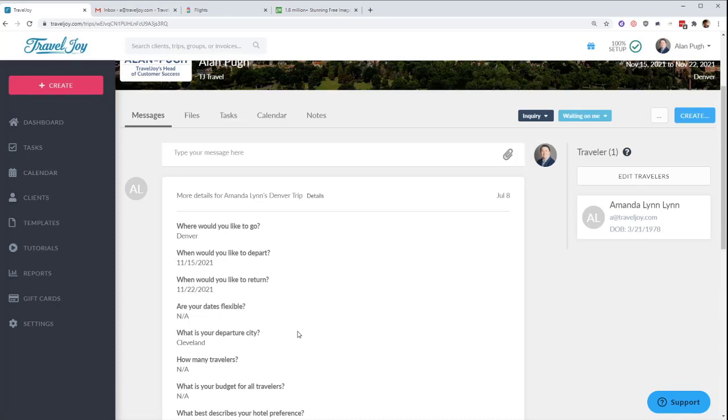Now, the next thing that we're going to do, now that we know about where Amanda Lynn wants to go and when, is we're going to put together a proposal. Now, we're fast forwarding over a lot here, but it's stuff that happens outside of TravelJoy. Like now you're going to go look at your suppliers and say, what's the best options? We're going to put all this together. And we're going to fast forward through that to the part where you're actually presenting your findings to your client. And to do that, we're going to click the Create button again. This time we're going to click Proposal.